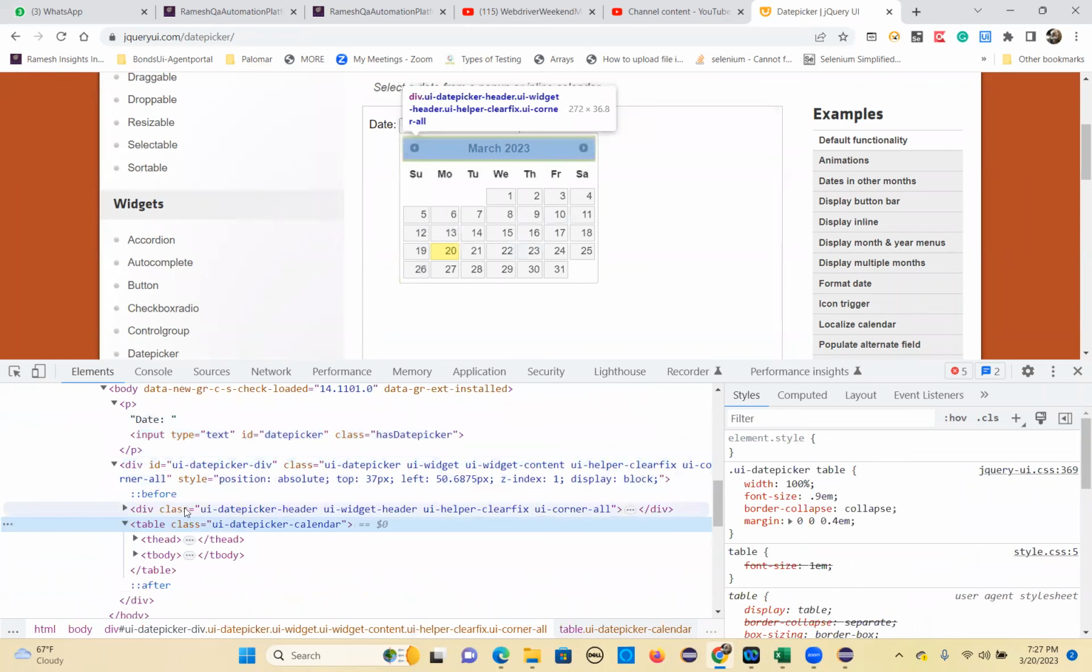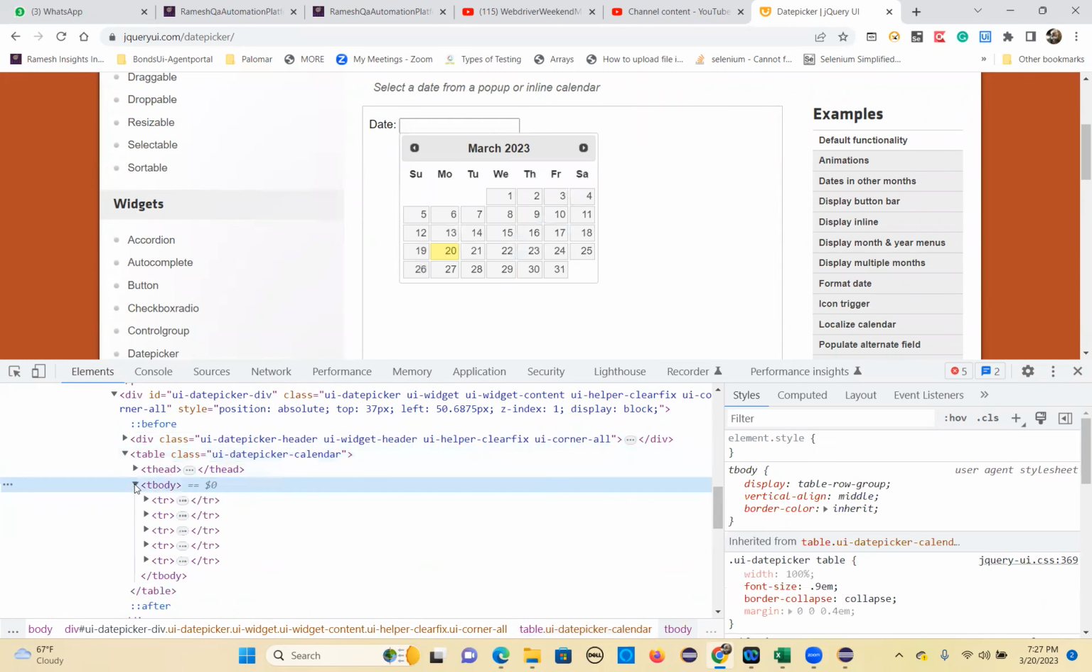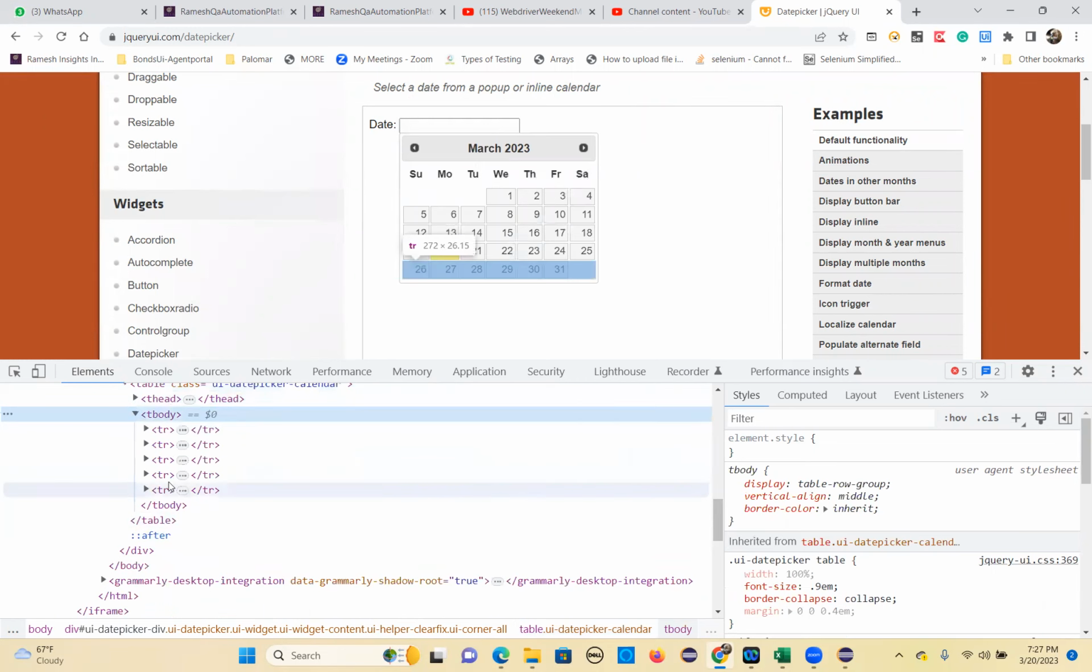Expand the table. There is a thead for all the days from Sunday to Saturday. If you expand the tbody, you will see all the TRs, and inside the tbody you have the dates exactly. So this is how you need to understand the table structure first, and based on that, you get it.